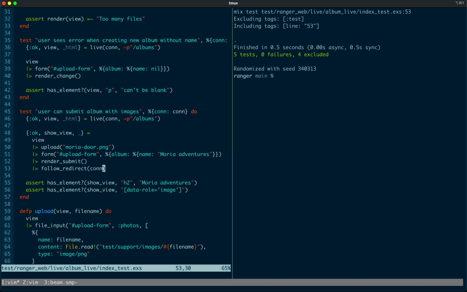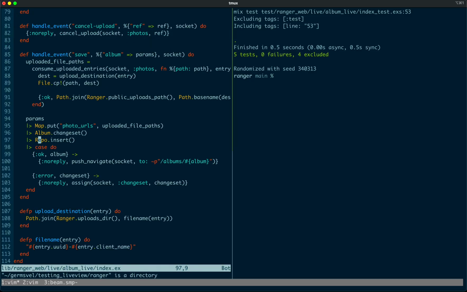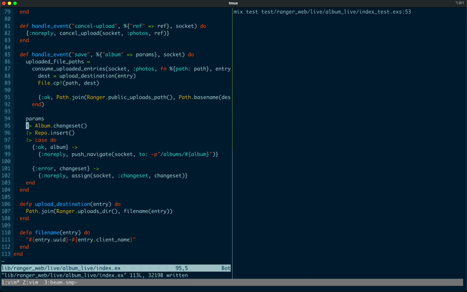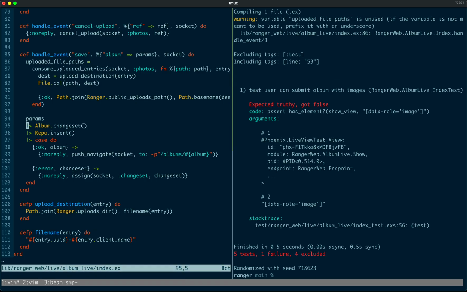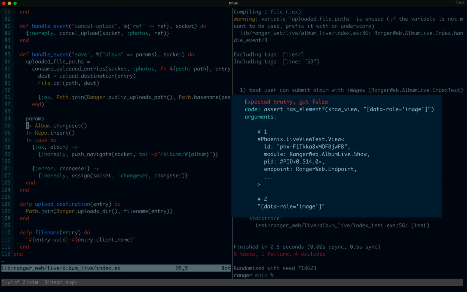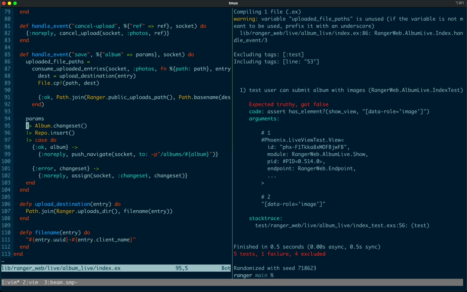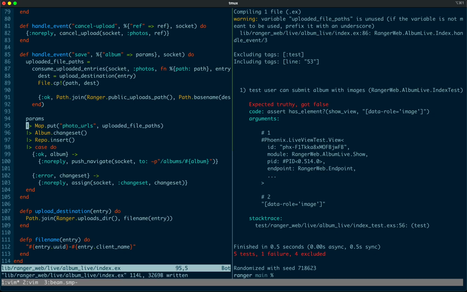Perfect, it passes. Now, just as before, let's go ahead and delete some pieces of code to see what exactly our test is doing. I'll go back to the index, and let's not include the photo URLs, and I'll rerun that test. And sure enough, we see that our test is failing because we don't have that data role image. So we try to save this, but it's not rendering that data role. Perfect. So that's one really important piece to test.